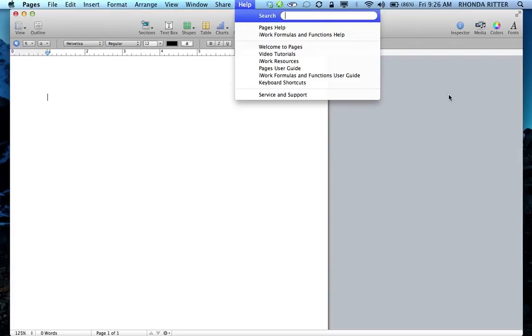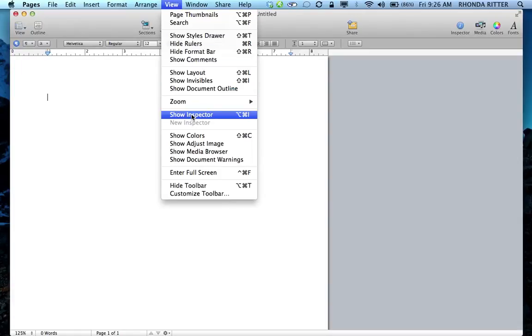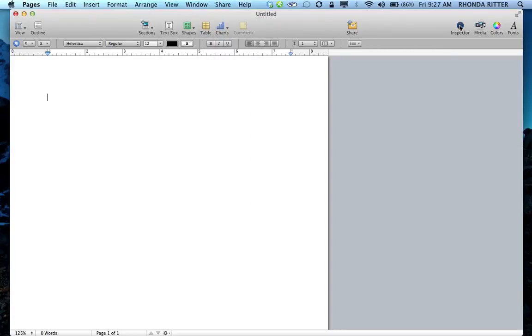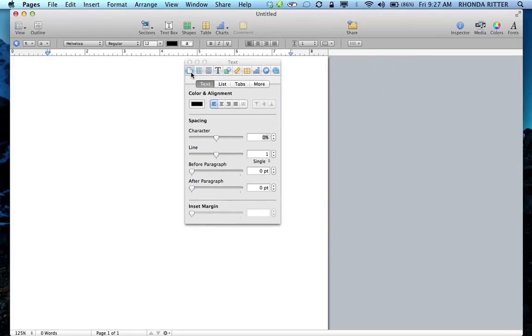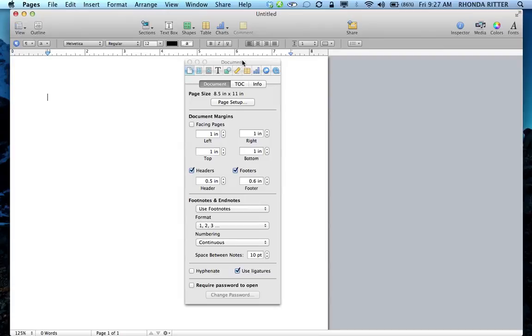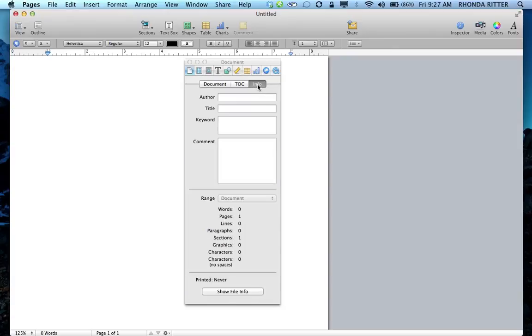Now let's look at our inspector. We can either go to View to show our inspector, or over here on the right side you have your inspector tool. So we'll open up our toolbox, and this is our inspector. Let's click on the first one. The first tab is going to be the document inspector. So when you need to change the page setup, if it's not 8.5 by 11, or if you need to change your margins or your headers and footers and footnotes, this is where you would go to do that. Notice you have 3 tabs: a document tab, table of contents, and information.